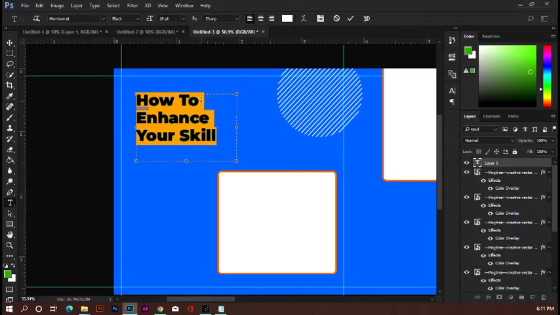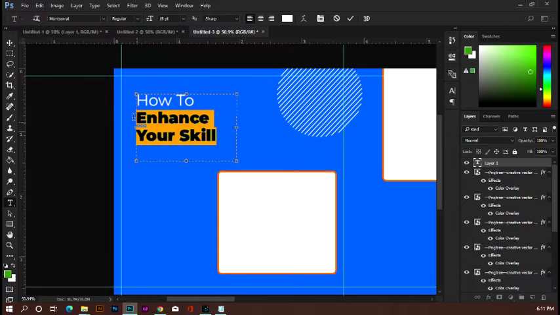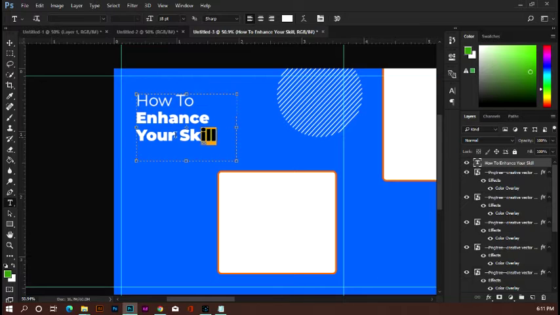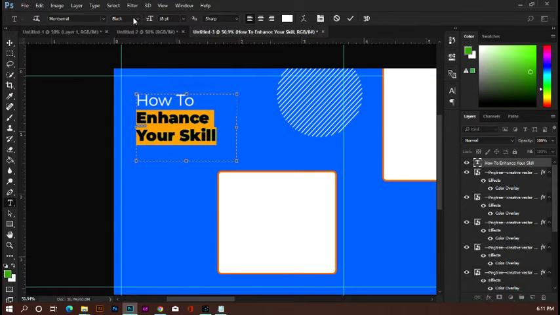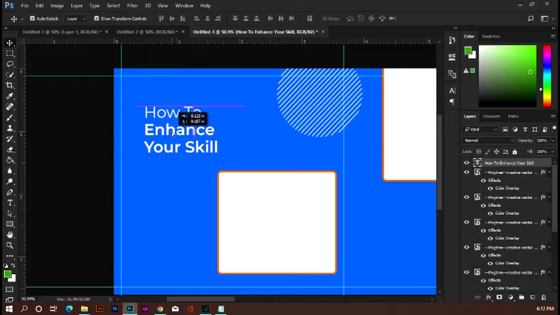Okay, then we'll change this to a Montserrat medium. Let's make it a Montserrat regular. Then we'll change this to a Montserrat semi-bold. Montserrat semi-bold. Yeah, that's okay. Click on our tick mark. Then we can now align it here.